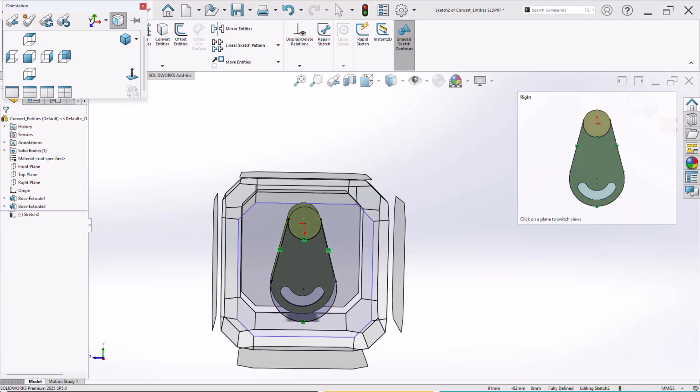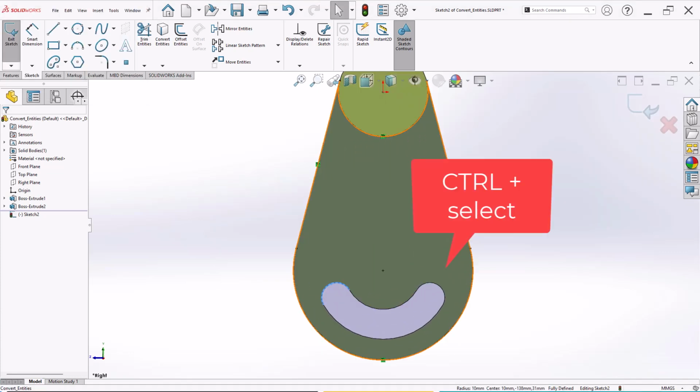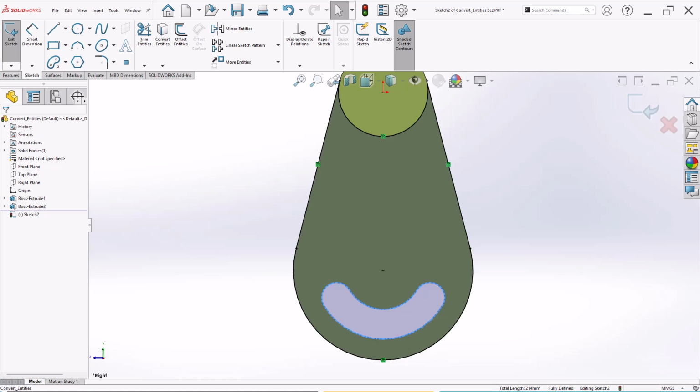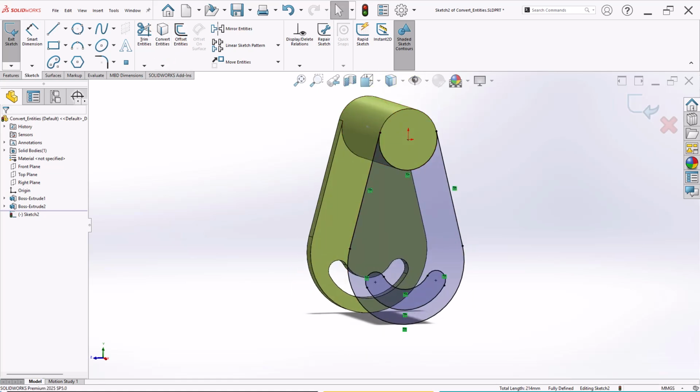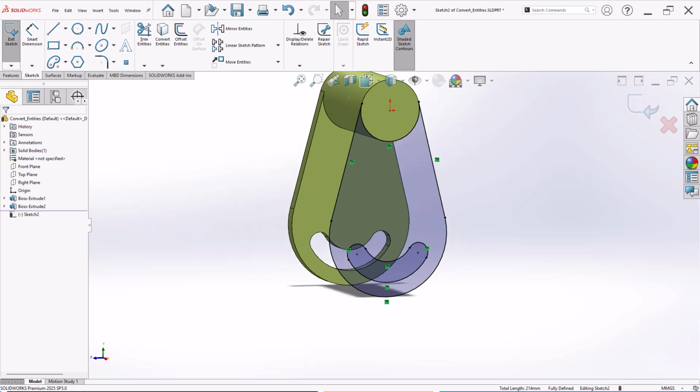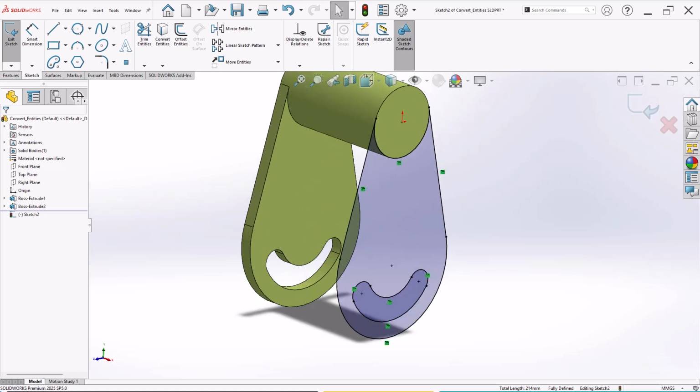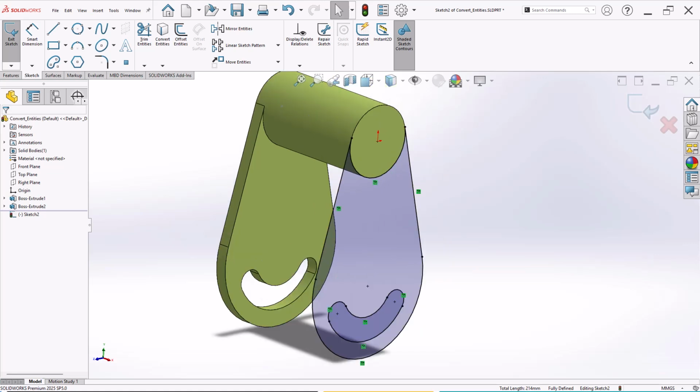So let's try to add them. I will choose this line, Control-select these edges and click on convert entities. So along with the previous sketch, it also gets added over here. Now what is the benefit here is I simply follow this geometry, right? If I change this geometry, the underlying dependent sketch also gets changed. So this is the advantage of using convert entities.